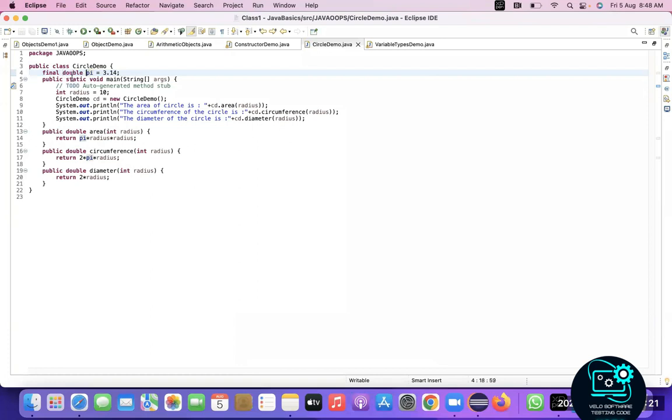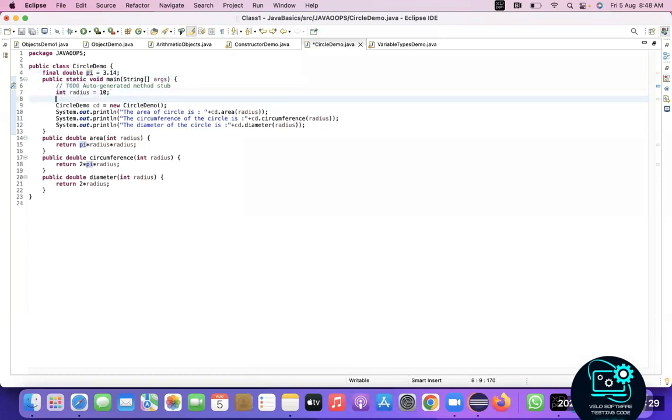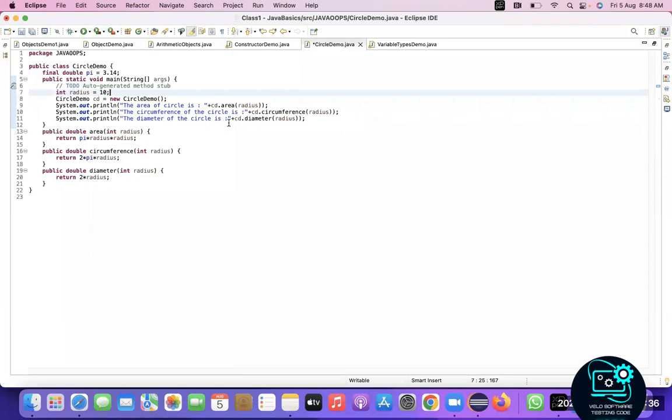So an instance variable, can I access it inside the static method? Can I use it here? Just think, can I access an instance variable in a static method? What is the scope of an instance variable? Can someone please tell me the scope of an instance variable? Within the class. Then what about the static variable?